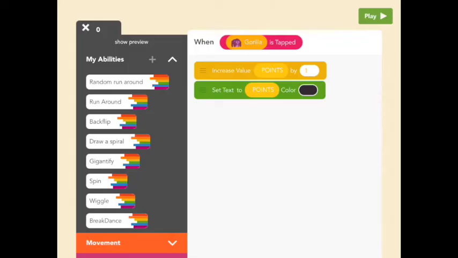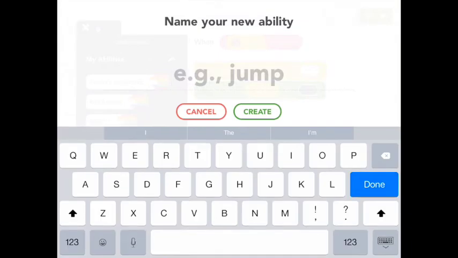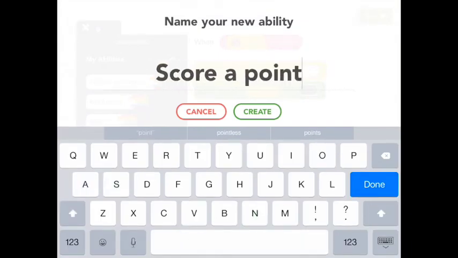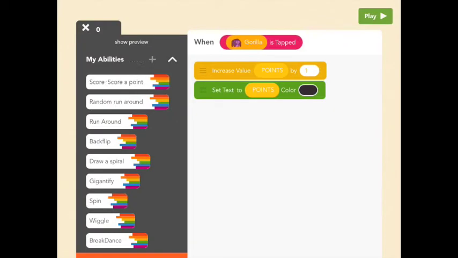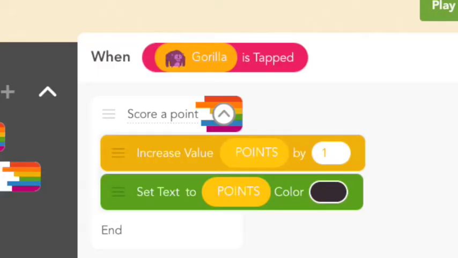Make sure you make everything an ability. So even now I can click plus on the abilities and tell the game that that is how you score a point. I can drag this on and make sure my 2 new bits of code are inside that ability, meaning I can now give that ability to other moments in the game nice and quickly. Now when I tap my gorilla, I get a point.